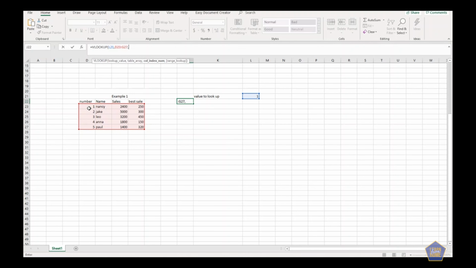And then we want the answer in what column. So if we write down column 2, it's gonna give us Nancy as an answer. If we write down column 3, it's gonna give us the sales. If we write down column 4, it's gonna give us the best sales. So let's write down column number 2, and we close the parentheses. So as you can see, the answer is Nancy.